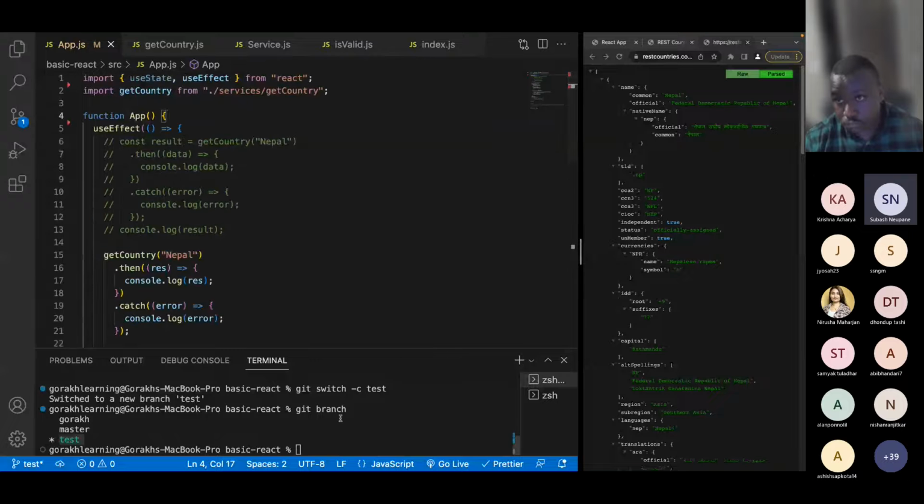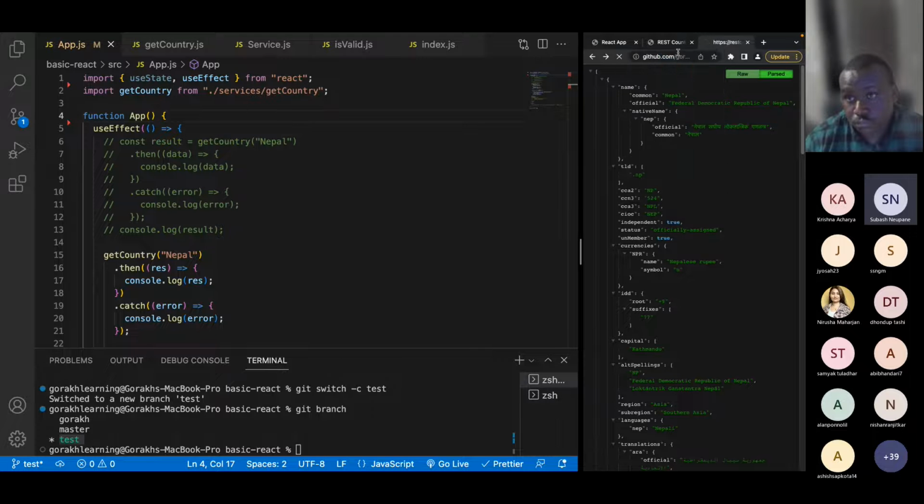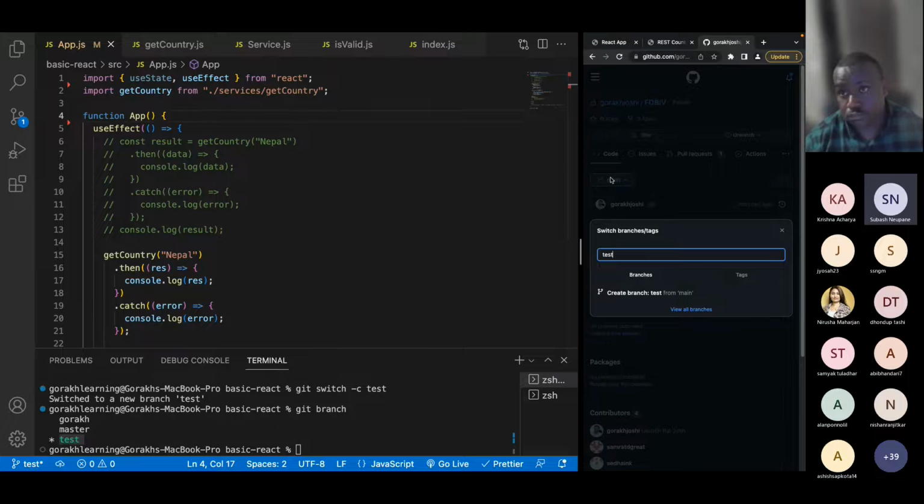And now I'm going to create a pull request. Creating a pull request means first I will send this code to this branch, to my branch. So let me open GitHub on the right side. Here I don't have the test branch. If you search for the test branch, it is not available here because it is only available in my VS Code locally currently. So what I can do is send it here.